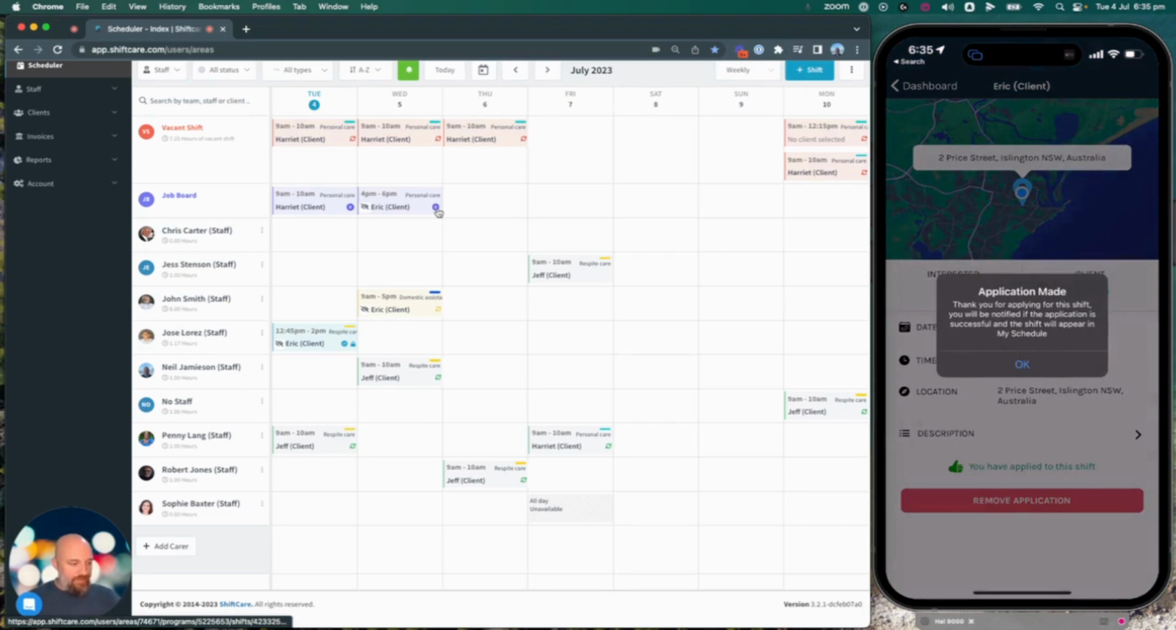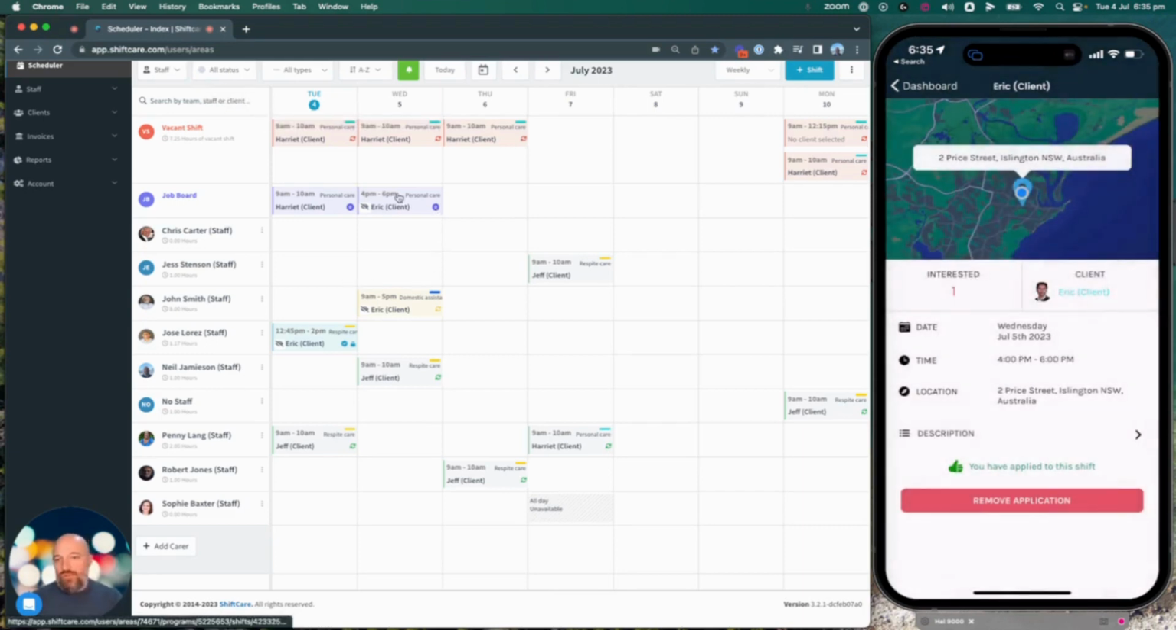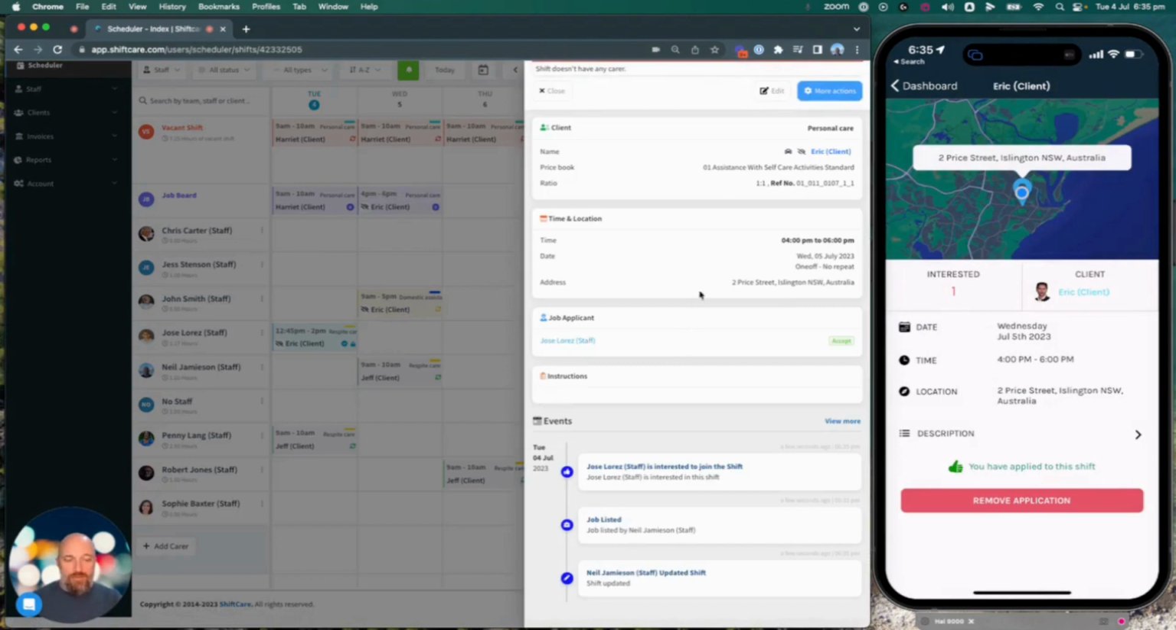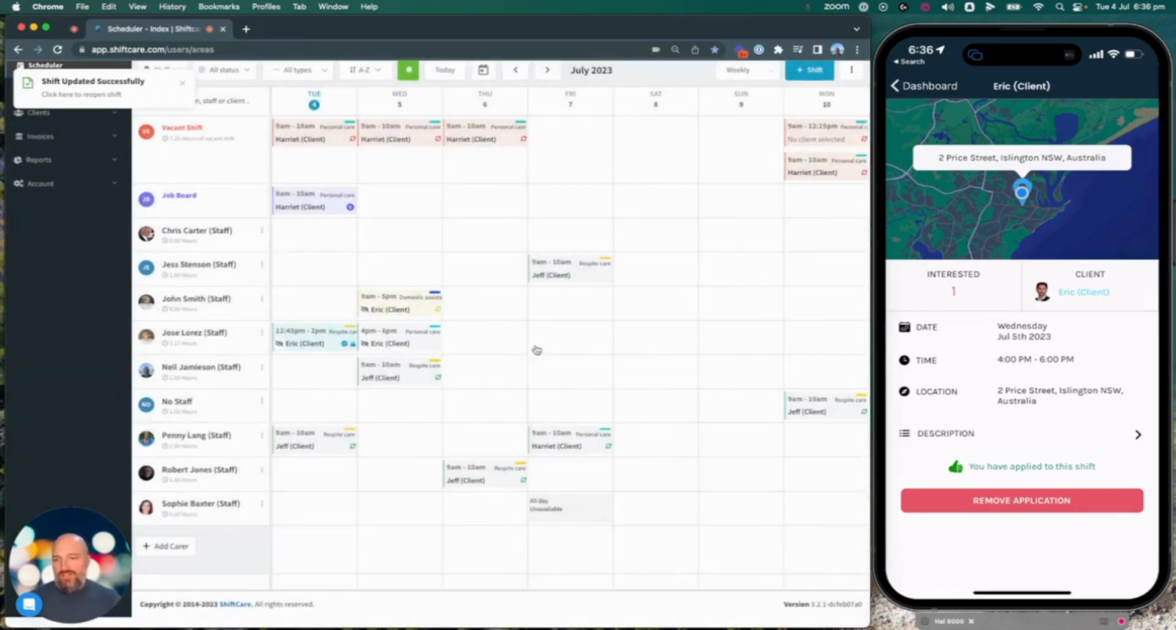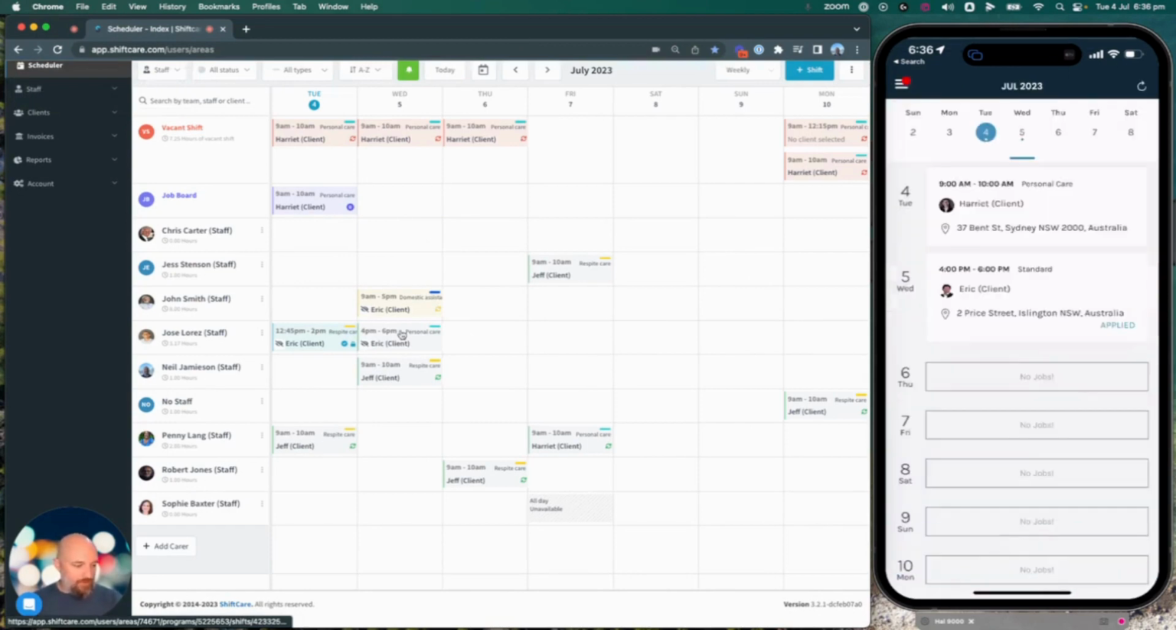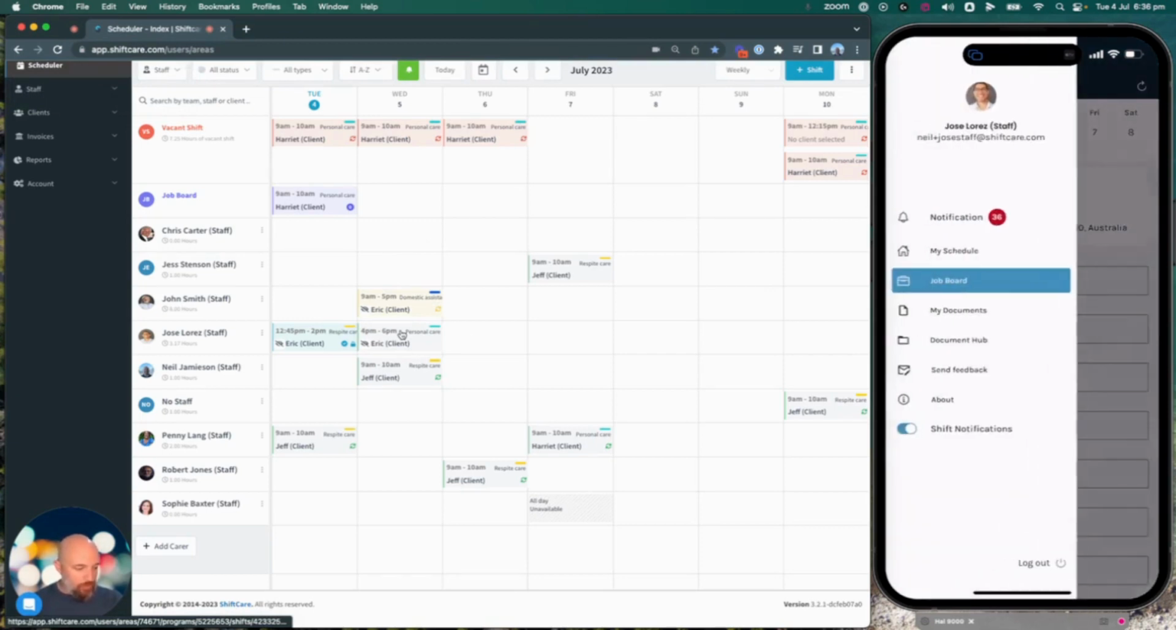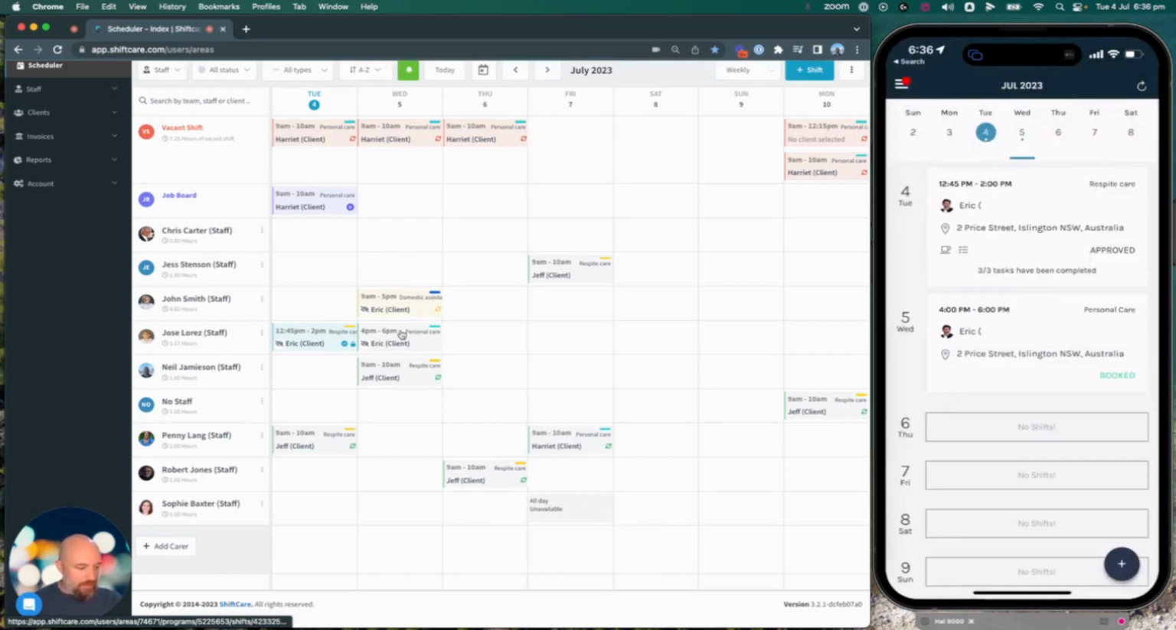And now that that's done, I'll be able to come through to the web app here. And I can see here that I've got one job applicant, Jose. If I had multiple applicants, they would just be listed down there. So I'm going to go ahead and accept that shift. And now you can see that that shift has moved from the job board down to Jose. If I come back to my app and refresh it from here, it's gone from the job board and it's now in the schedule. So that's a really useful use case for how that can happen.